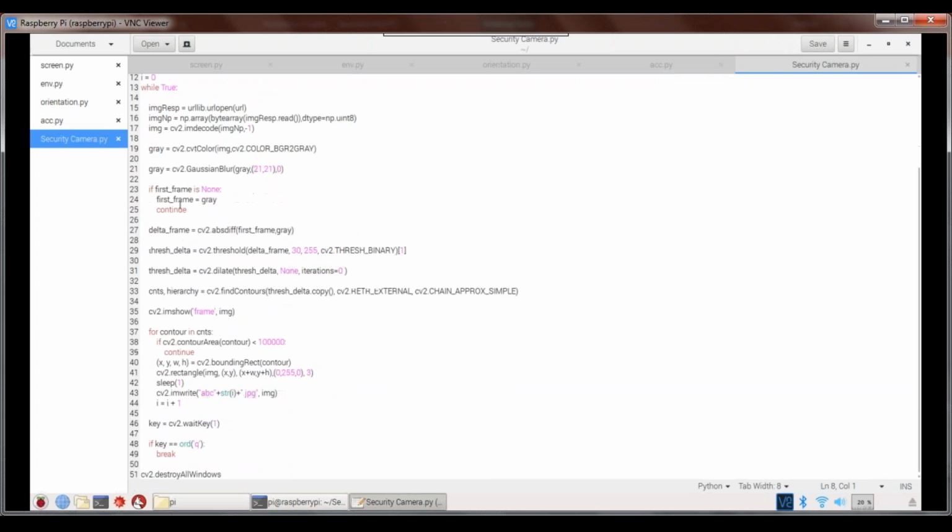Then I'm going to run an infinite while loop. Here I'm doing the same thing: connecting to my IPCam, taking the image into a NumPy format, and decoding it. Then I'm going to convert the initial color image to grayscale. Before I create a Gaussian blur, I need a grayscale image, so I first convert the color image to a gray image.